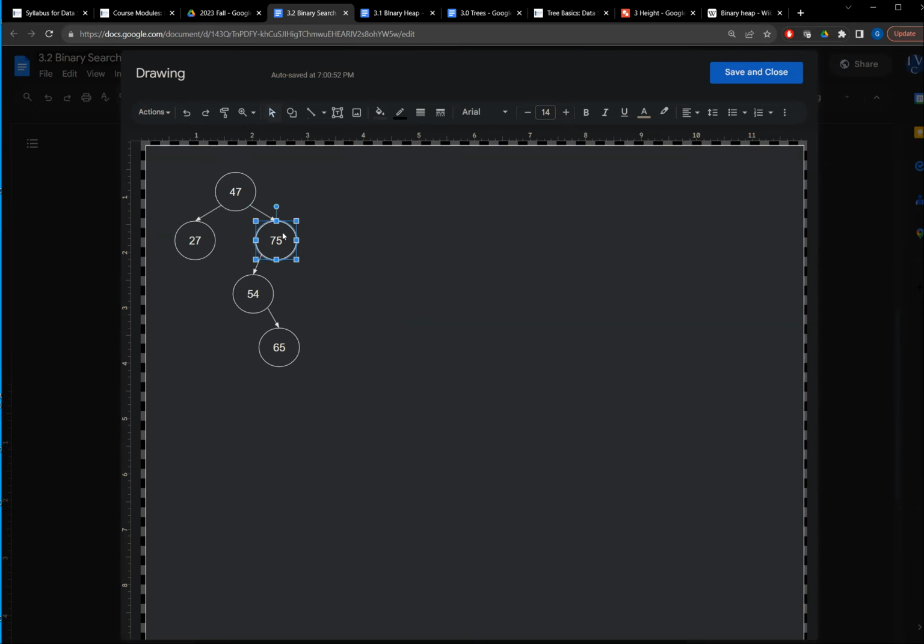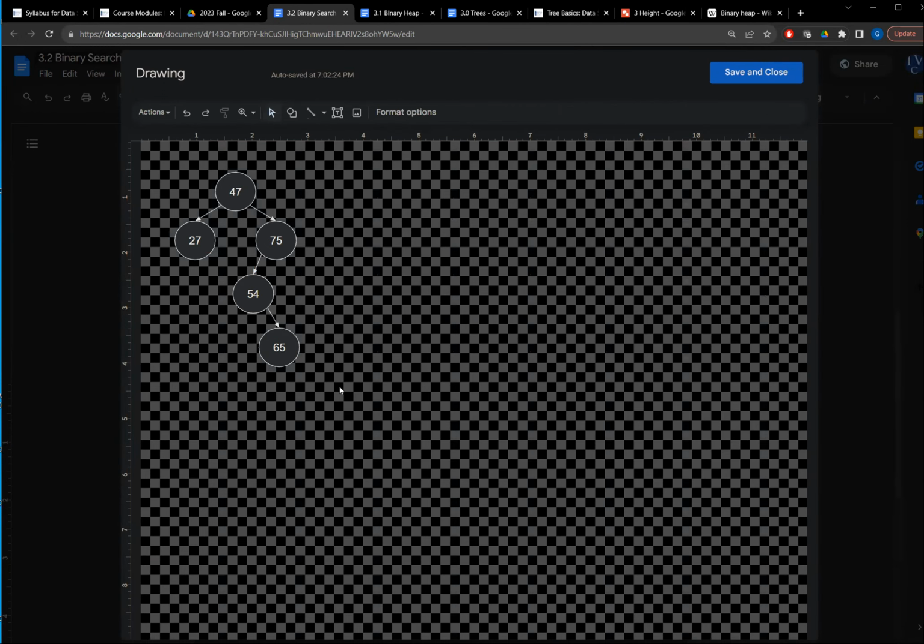Same thing would apply here for 75. All the possible values that could be added to 75's left subtree have to be in the range of 47 to 75, and not counting values that are already in 75's left subtree. So trying to add 54 again or 65 again will give us some structural issues.